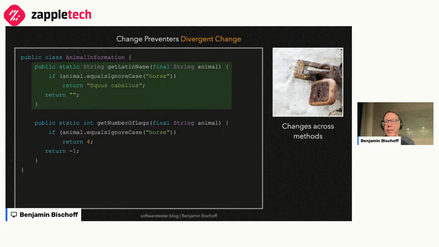And for this example, I have an animal information class with a get Latin name method. And I'm doing the same strange thing as the vehicle class before. I pass in an animal as a string, and then I return the Latin name for that animal. In this case, horse, and it returns however you say the Latin name for the horse. And in any other case, it just returns an empty string.